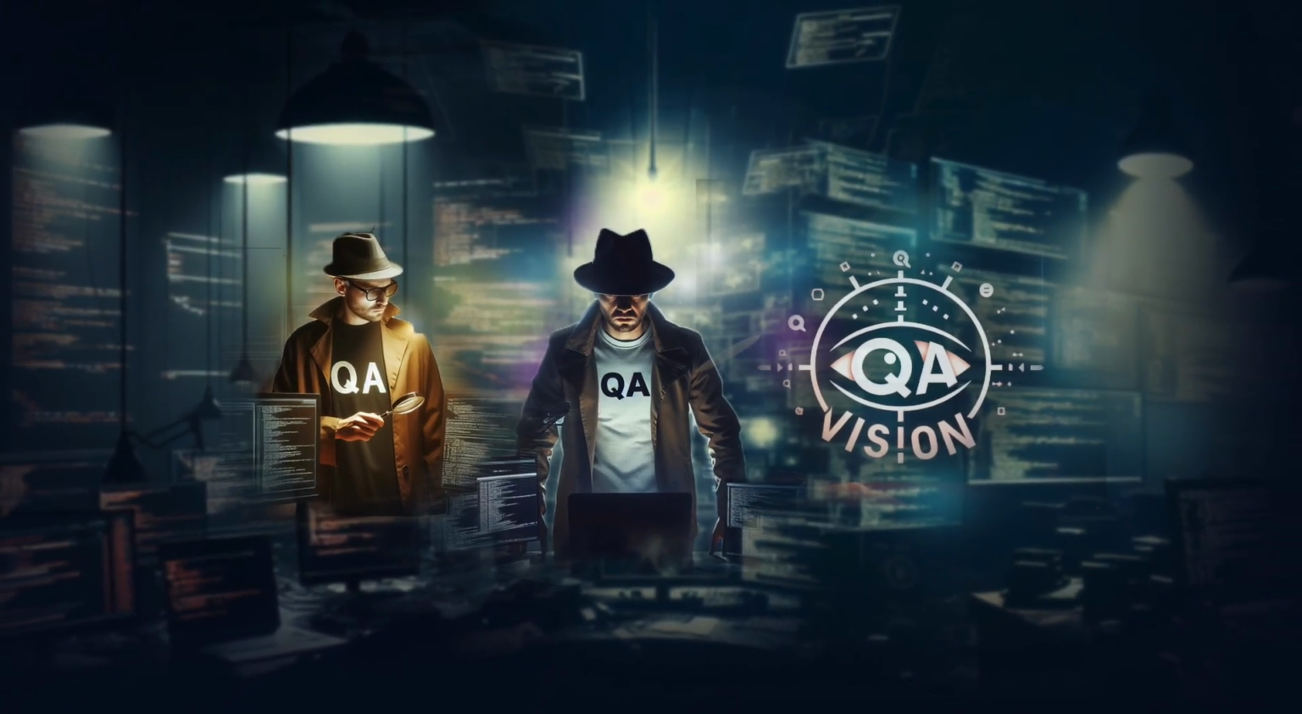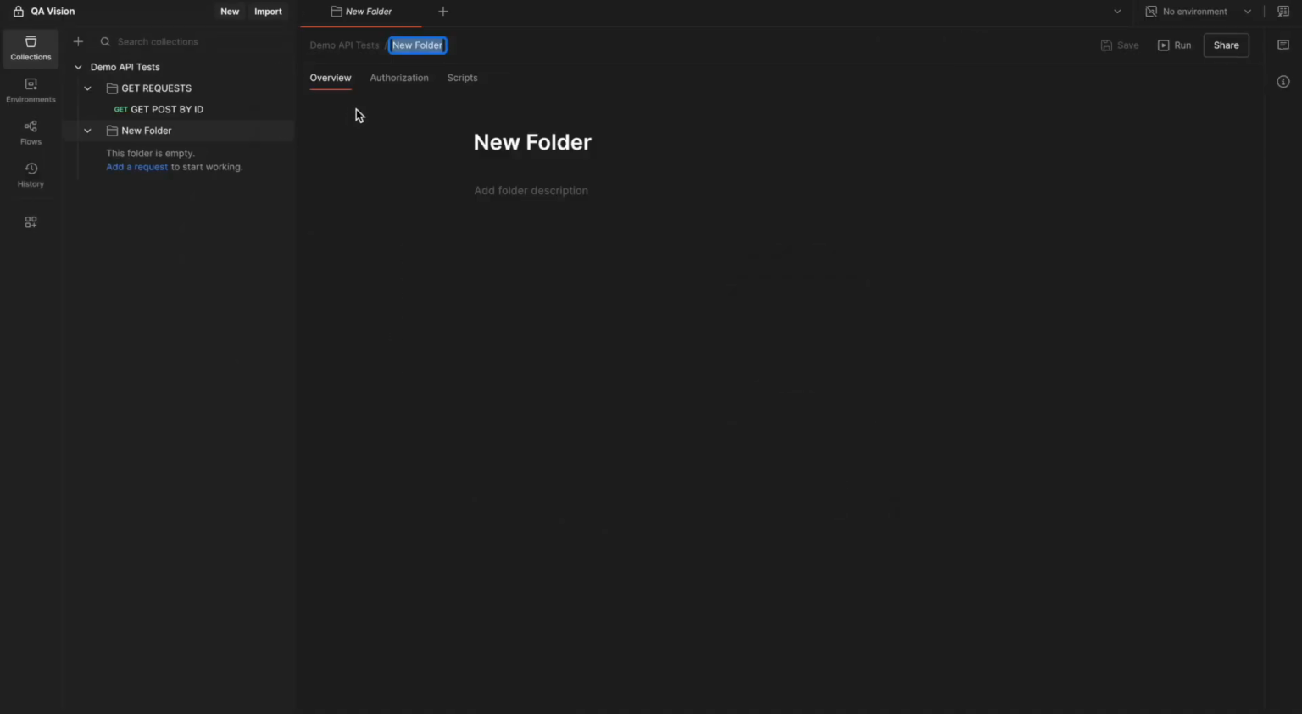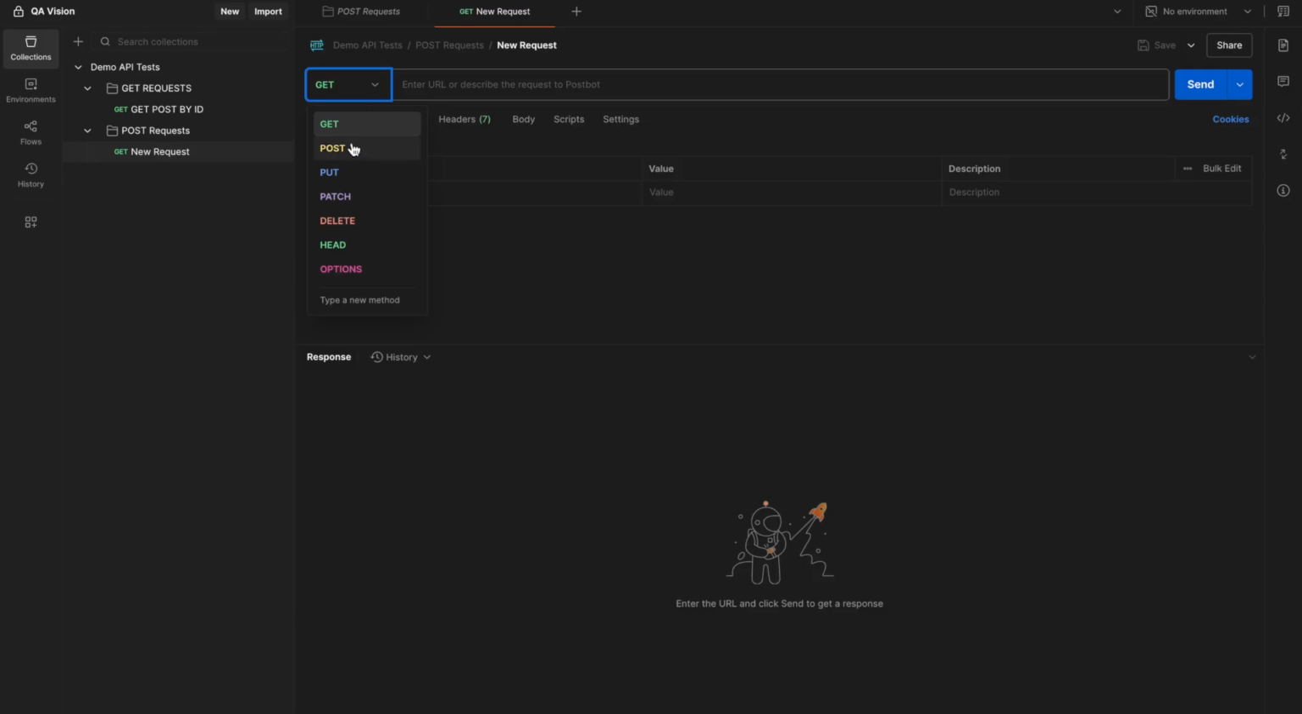Today we're going to create a post request in Postman and make it dynamic using variables. To stay organized, we'll add a new folder for post requests. Inside this folder, create a new request. Set the method to post and use this URL. You can find it in the video description.